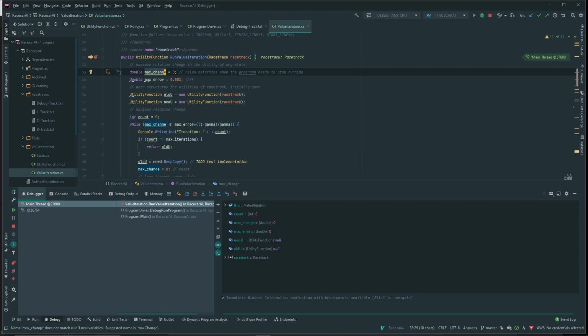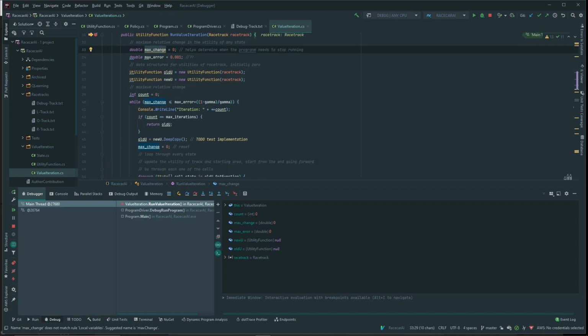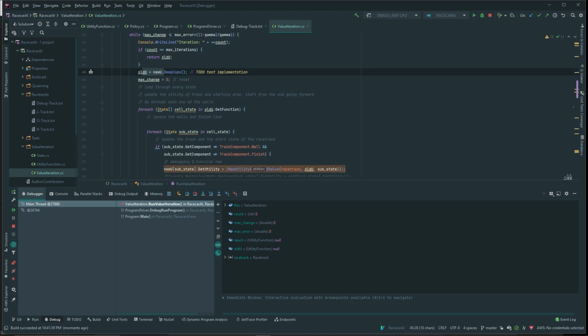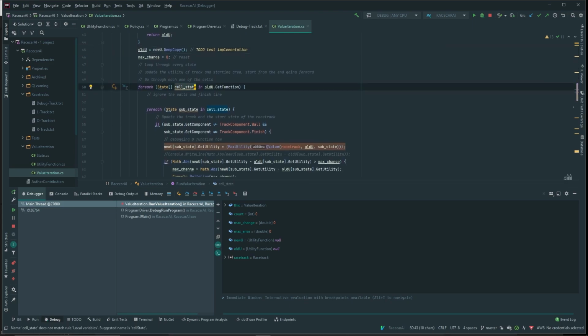When I run the program, essentially what I want to be doing is creating a utility function, and I'll just scroll down here. The first thing I do is I have this while condition, and I make my old utility function equal to my new one, and then I update my new one, and this whole process repeats as many times as I want or until it converges, right? So I basically iterate through every state, and then I look through every substate.